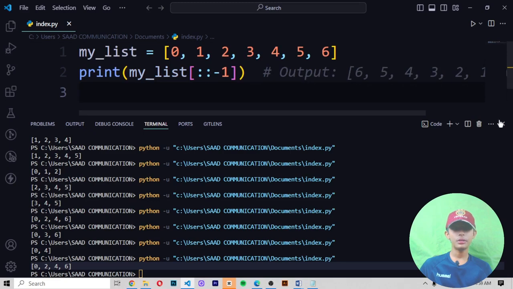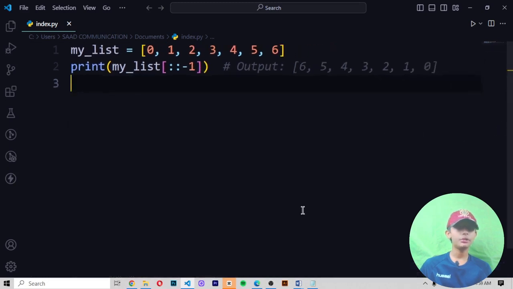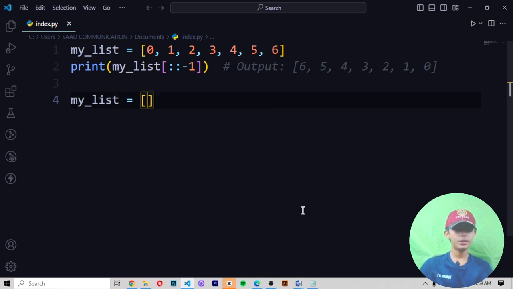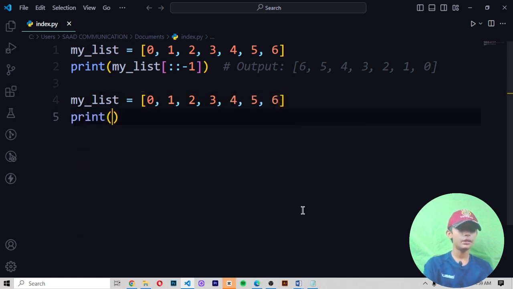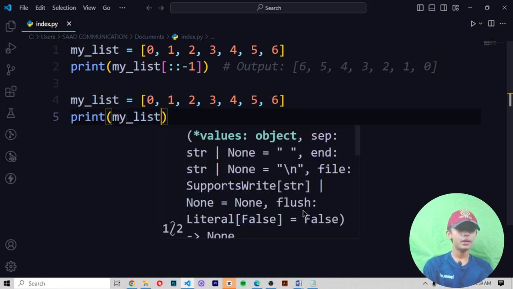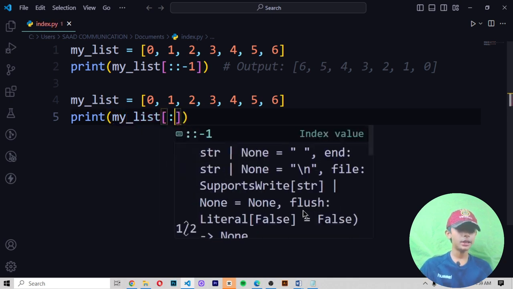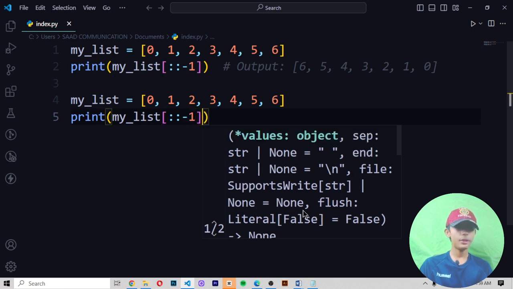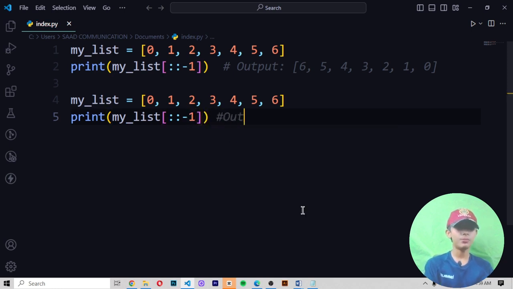Let me paste this code and show you. First of all, you write my_list equals, in the brackets, 0, 1, 2, 3, 4, 5, 6, and then print my_list, and in the square brackets you write ::-1. Then write hashtag output, and in the square brackets you write 6, 5, 4, 3, 2, 1, 0.